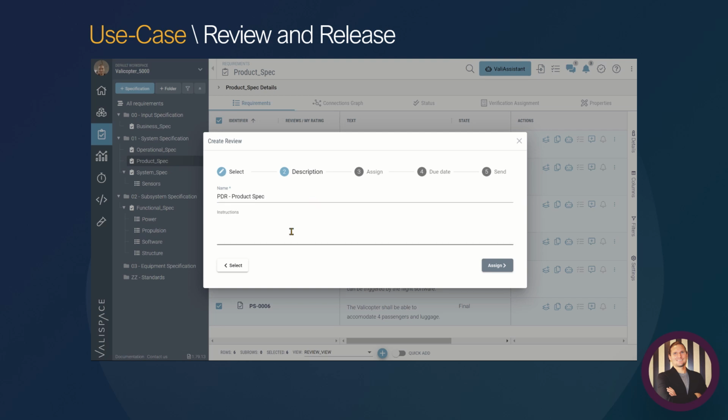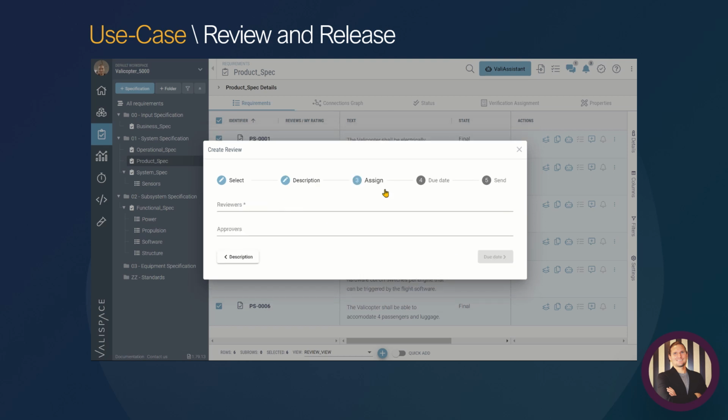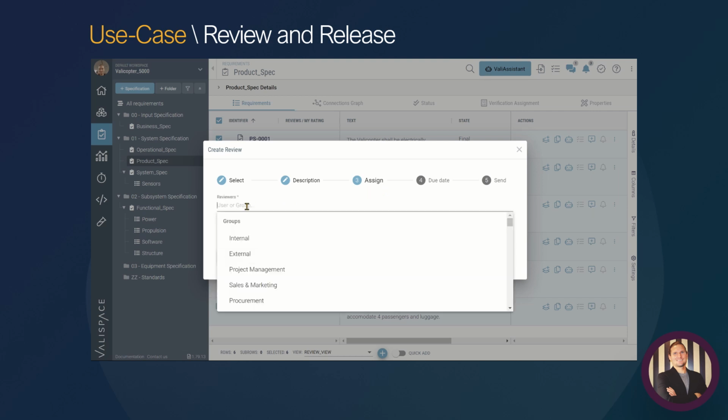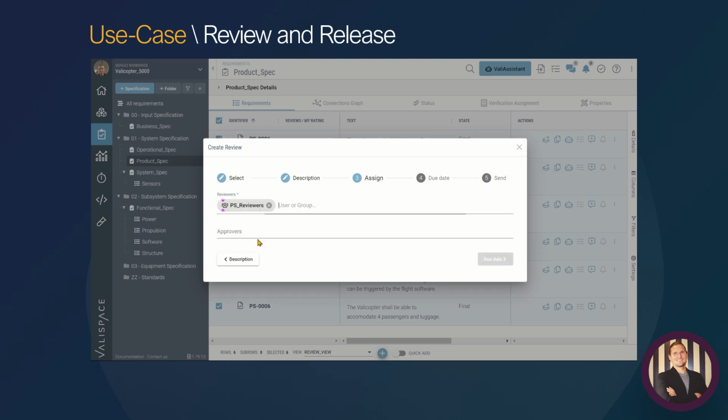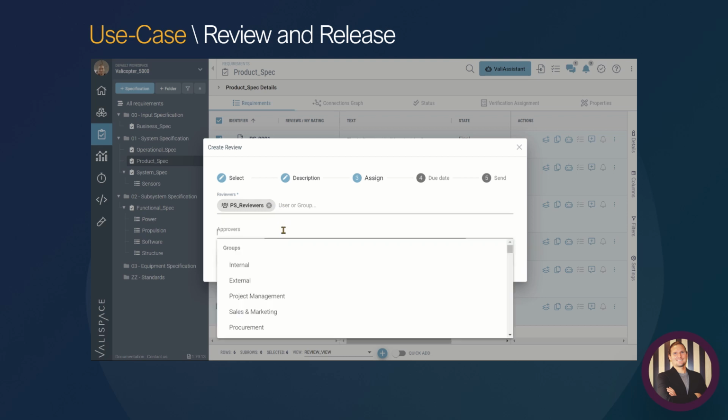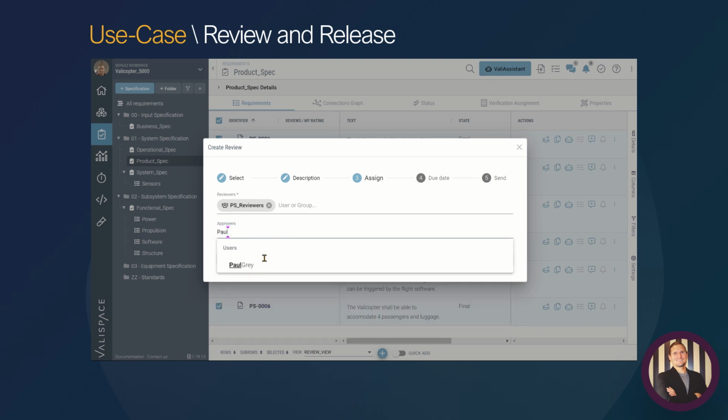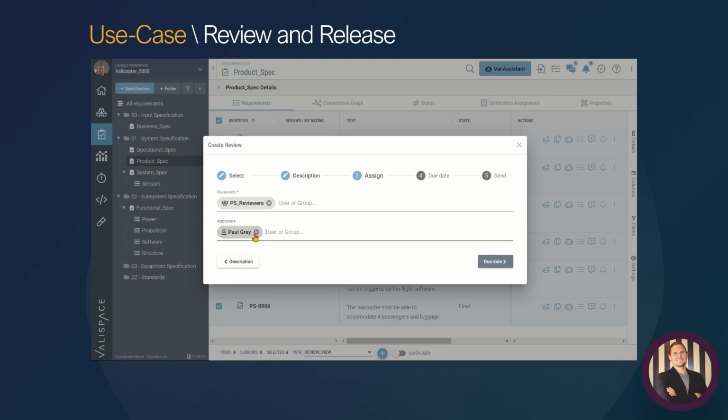Instructions, we're going to put review ASAP. And then we have to assign it. So for the reviews, I've actually created a group called Product Specification Reviewers, which contains several collaborators from Valispace here, which all will have access to this review and will be able to review these requirements. And as the approver, I'm going to put myself so I can make the final approval of this review process.